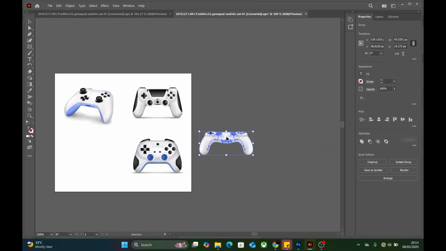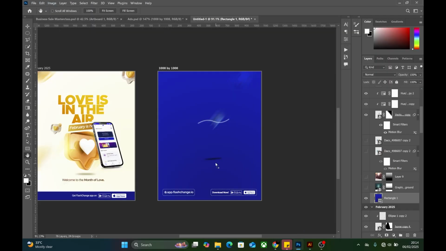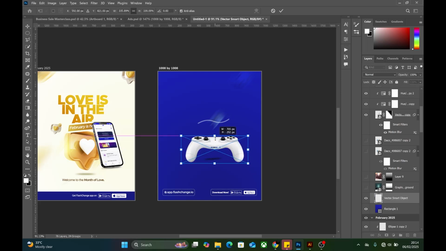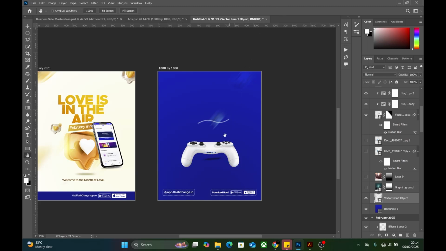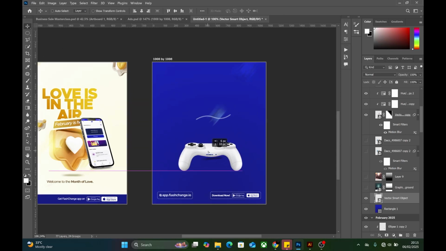Now that they are gone, I'll double click again so that I can come out of the isolated group, and then I drag this to my Photoshop. So I bring it in like this, and then I drop it on my artboard. It takes a little time to load, and then I'll scale it up, and then I bring it down like this. So here we are. This is the first stage. So I'm going to move it down like this.